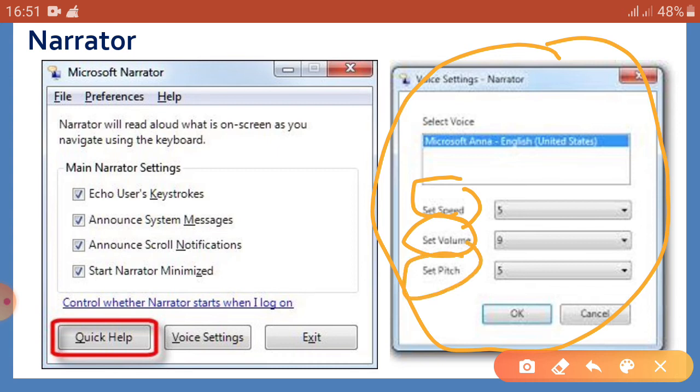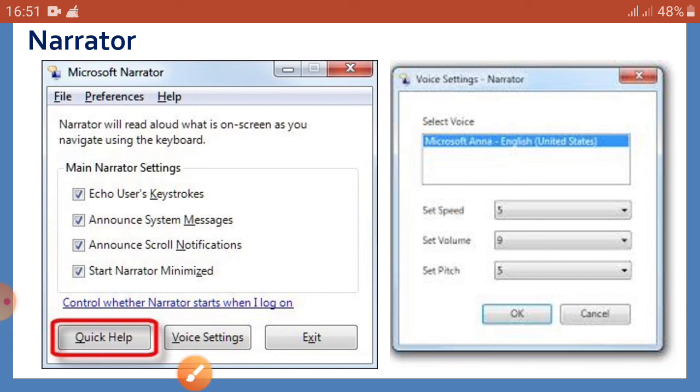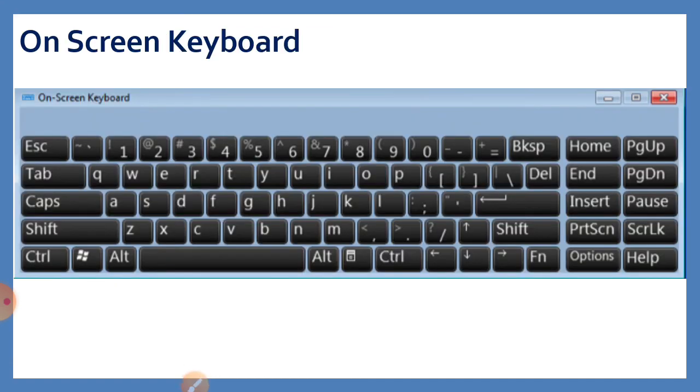And at last, set pitch. Make the voice high pitched by using the set pitch list box. Got it? Go to the next slide.